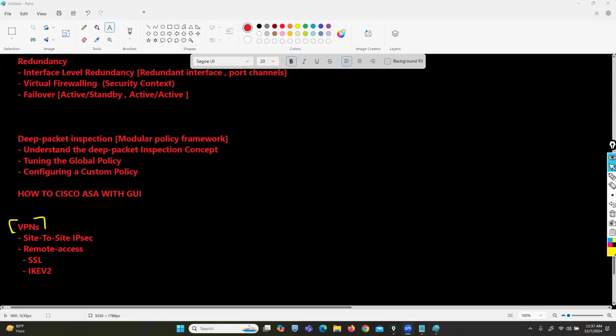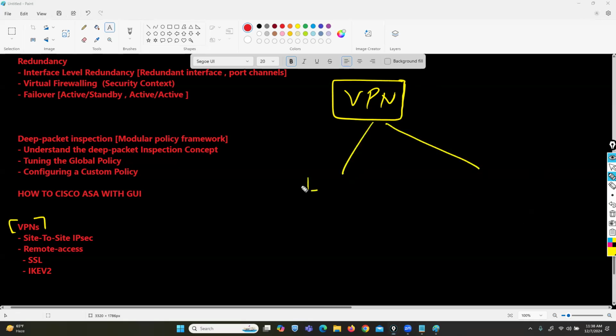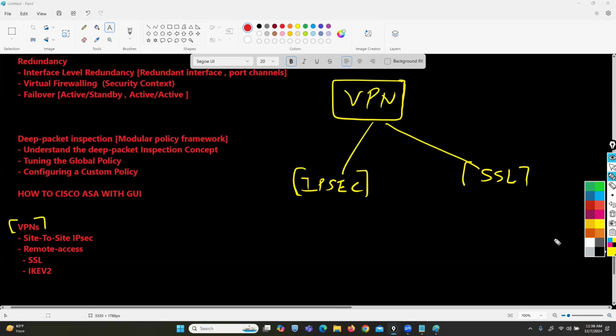VPN is a common concept for any firewall device. So first we can discuss what is VPN, why we are using VPN, what is the benefit of using VPN, virtual private network. If we talk about implementation, yes, we have two types of VPN implementation. The first option is what? IPsec, and the second option is what? SSL implementation.